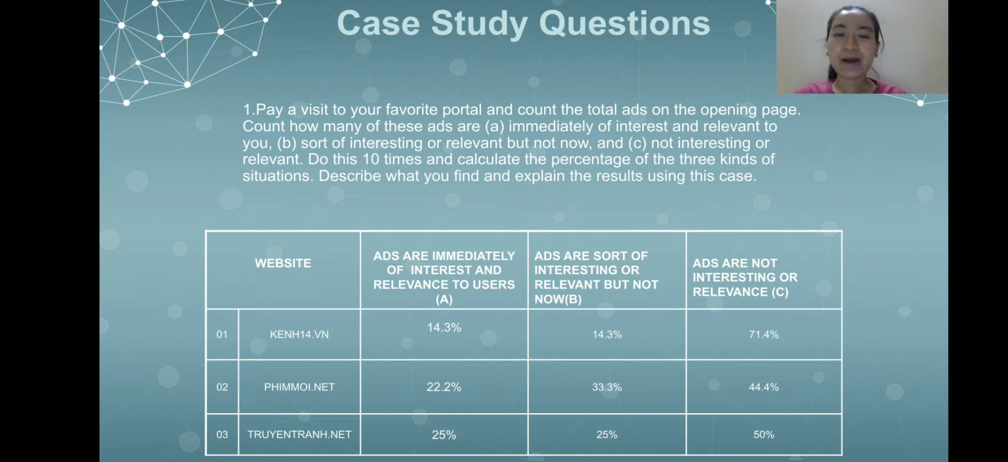Count how many of the ads are A, immediately of interest and relevant to you, B, sort of interesting or relevant but not now, and C, not interesting or relevant. Do this 10 times and calculate the percentage of the three kinds of situations. Describe what you find and explain the result using this case.